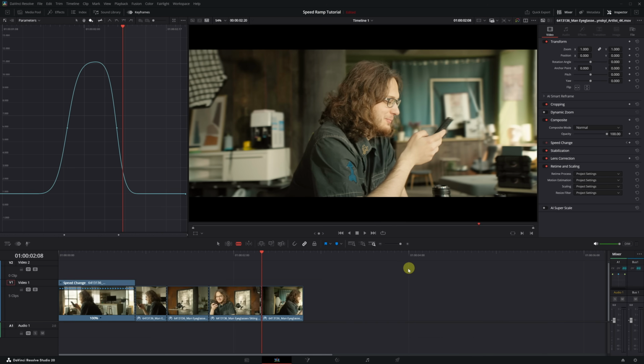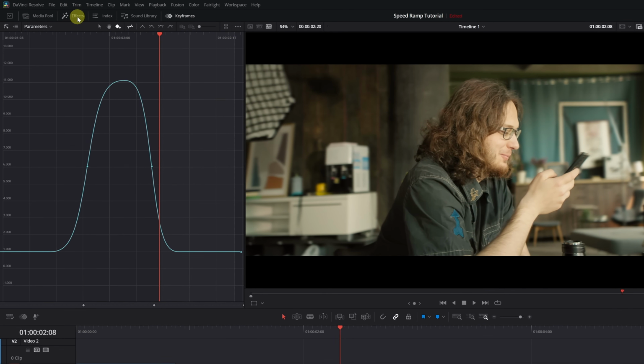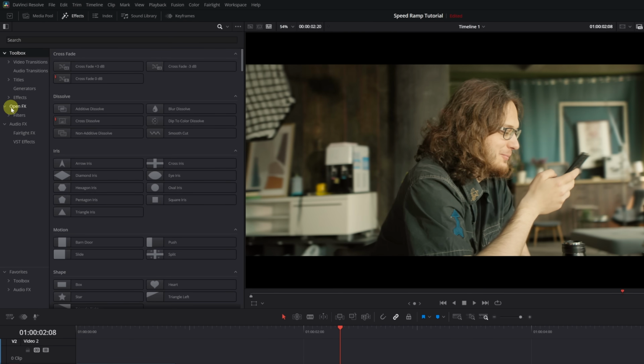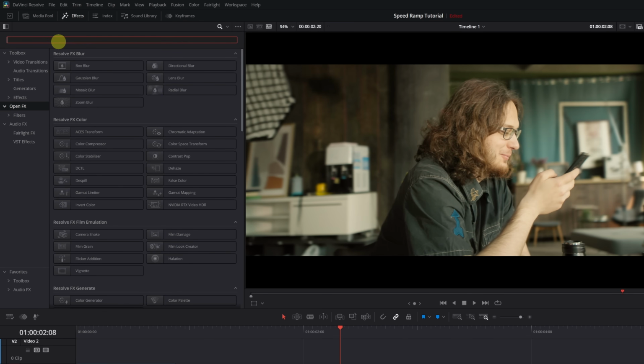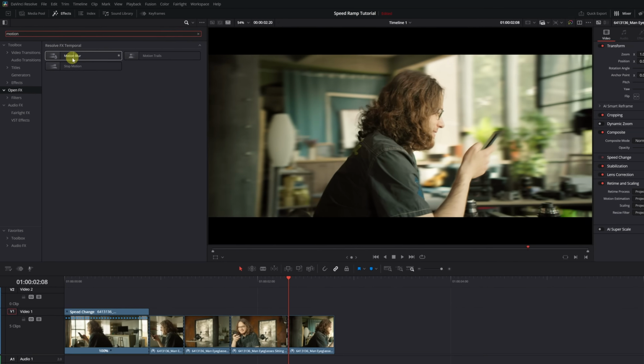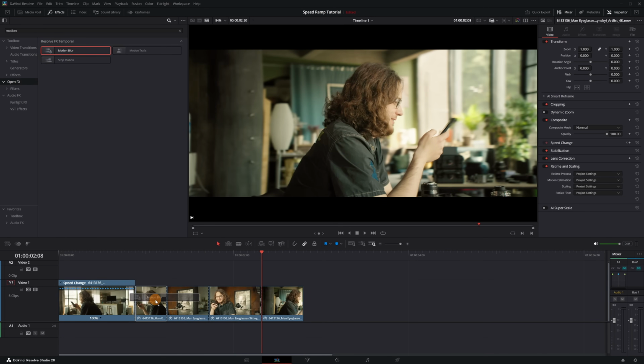Perfect. Now that we've isolated the fast motion sections, we're going to apply motion blur only to those clips. Open the effects panel, and once inside the Open FX category, look for the motion blur effect. Here it is. Just drag it on to the first sped up clip. Then repeat the same process for the rest.